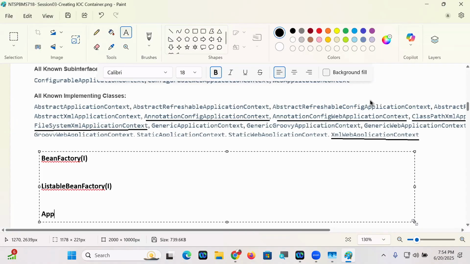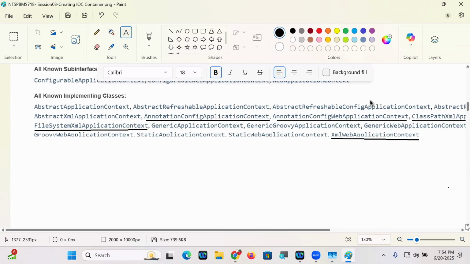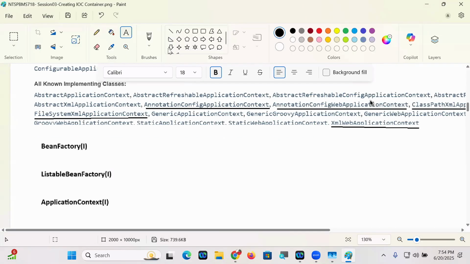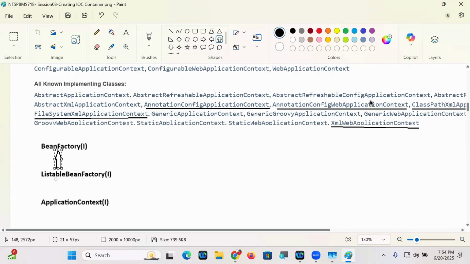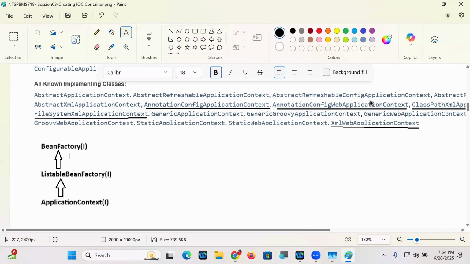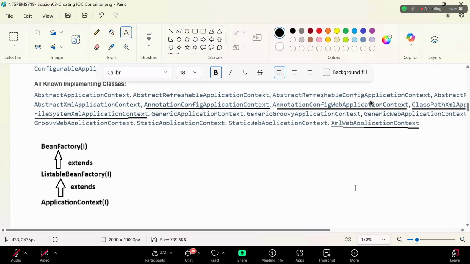Next one, the ApplicationContext interface. That's good, guys. This is one thing, this is another thing. What's the relationship here? Extends. What's the relationship here again? Extends. Yes, the relationship is extends. Super, guys.